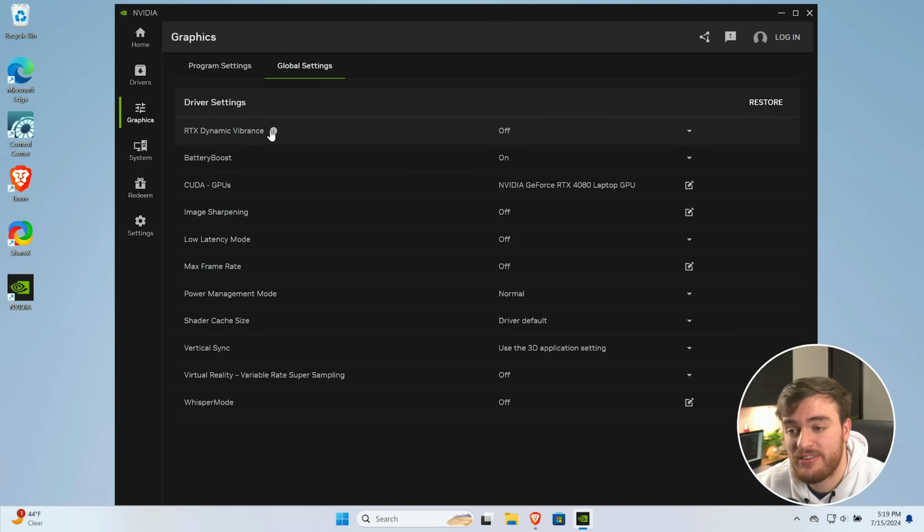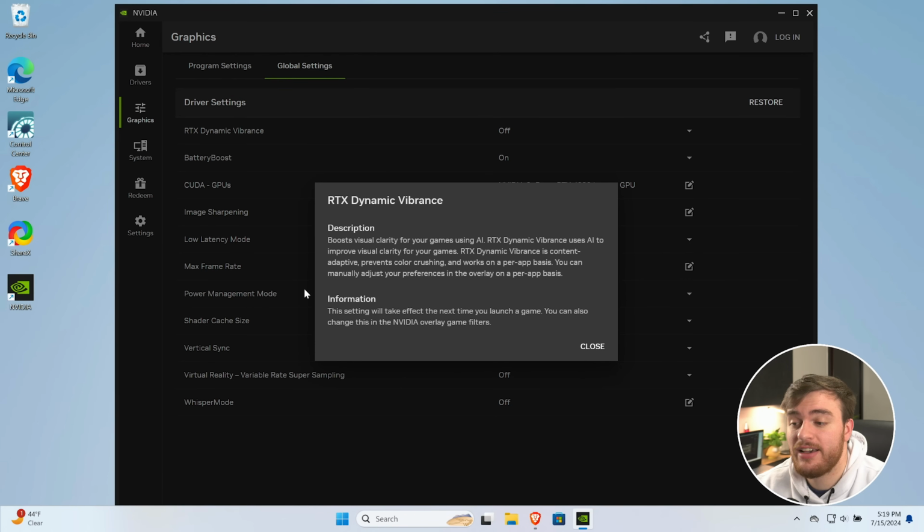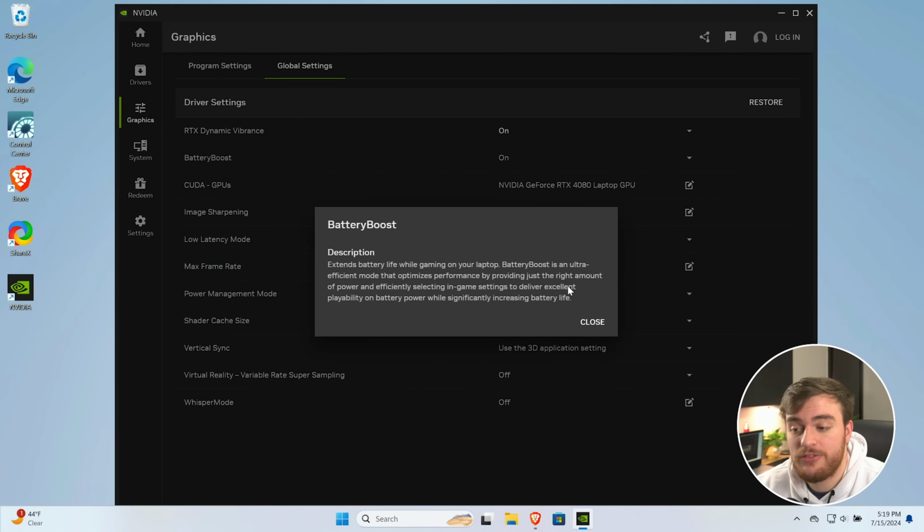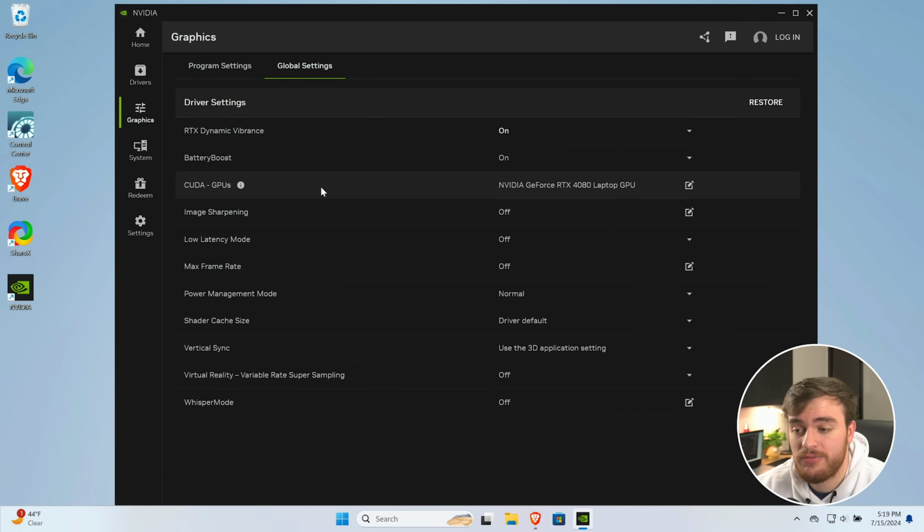RTX Digital Vibrance is something you can turn on with an RTX 40 series graphics card, which helps improve vibrance in games. If you want such a thing, you can turn it on here. Battery Boost is a good idea if you're on a laptop, of course, and this will better optimize your battery while running at lower frame rates and things like that. CUDA GPUs is fine to leave as is.